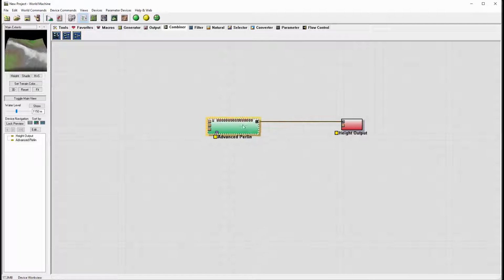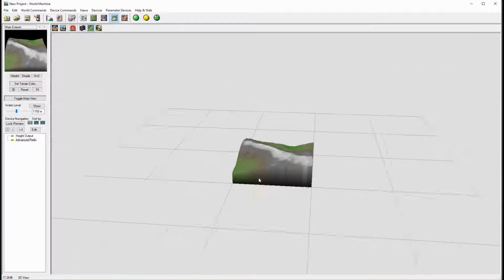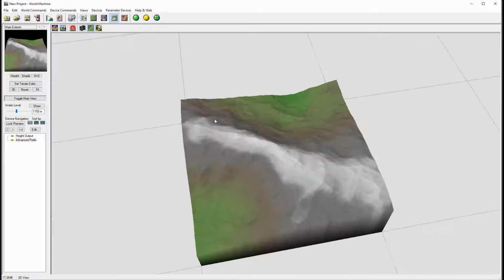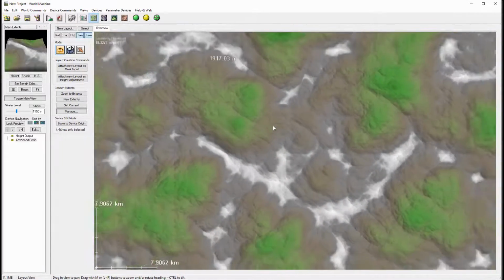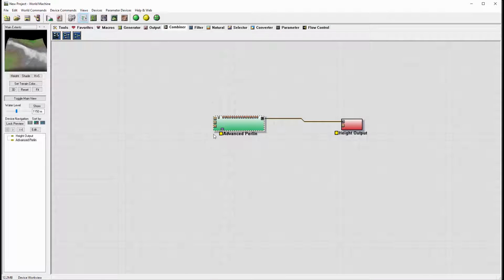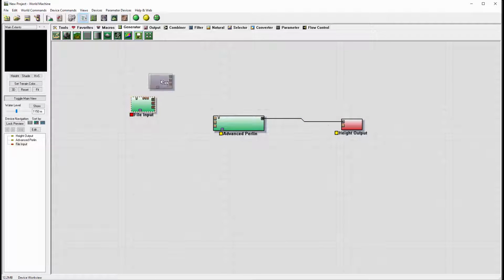At this point we can go inside World Machine. We have our terrain right here already, so we look at our segment. Okay, we look on the map, so we're right here. What I want to do is connect the map to this. To do this, let's look at the generators, and you'll see right here we have file input. So we'll just drag the file input.